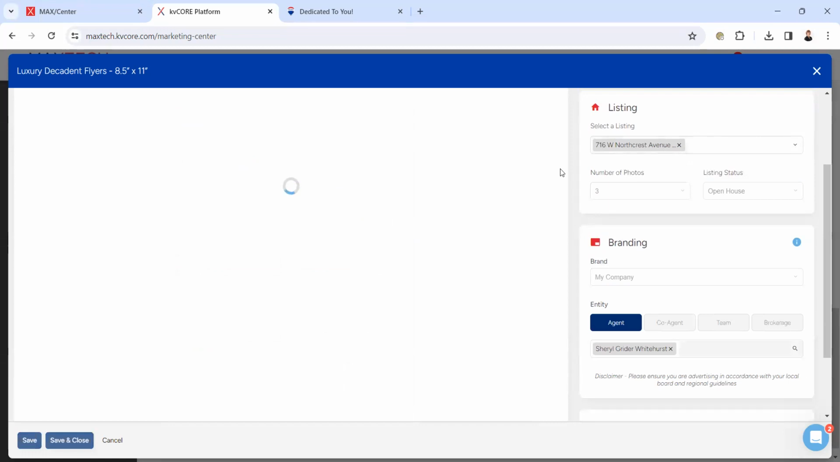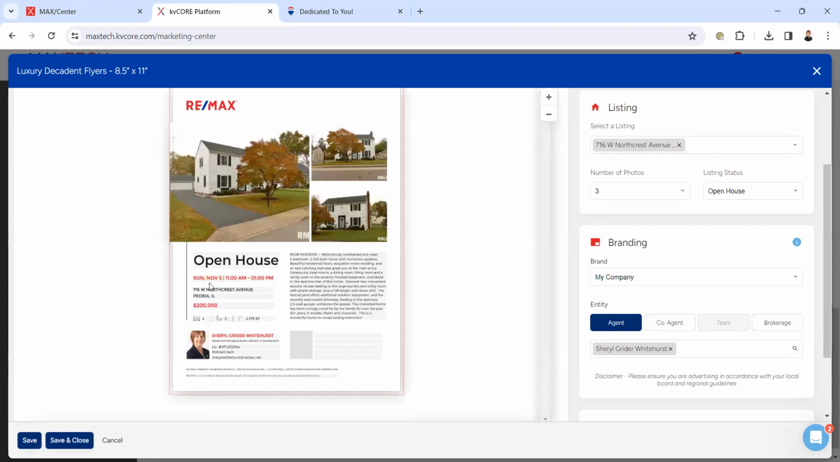It is then going to bring in the open house date and time for me, so I don't even have to add that information. You'll see that right here of the date and time. If I want to change any of the wording, I can do that. If I want to edit any of the photos, I can do that as well. And what's nice about this, I don't have to go save photos from the MLS or whatever. All the listing photos are here.